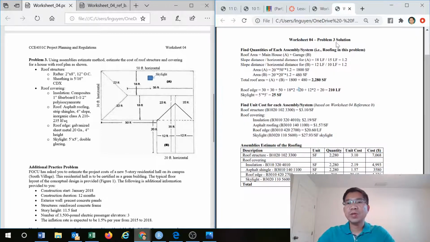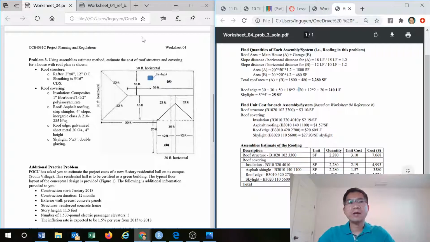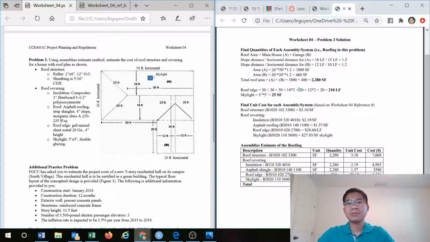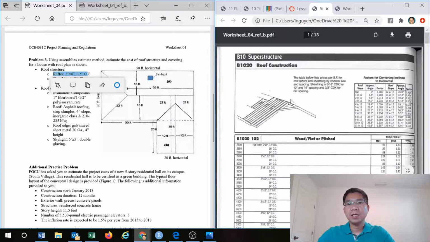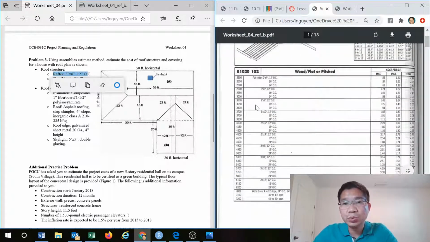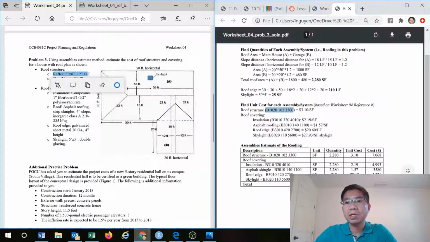with the quantity that we already determined, and then we can go to reference B to get the information for the costs. The first is the roof structure, and I put the code here so that it is easy to locate. The roof structure is rafter 2 by 8, 12 on center. If you go to the reference B, and you have that in 2 by 8, 12 on center, the cost is 310. So that's why we have 310 in here.